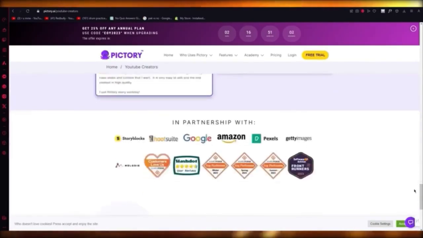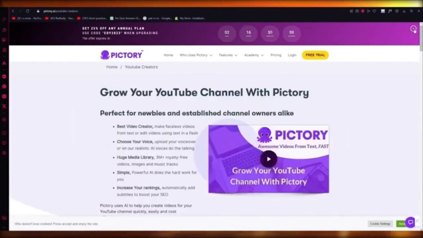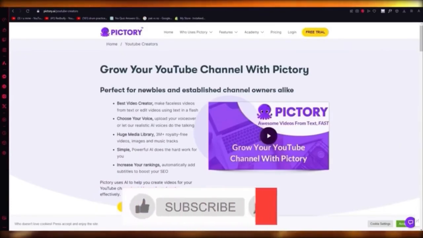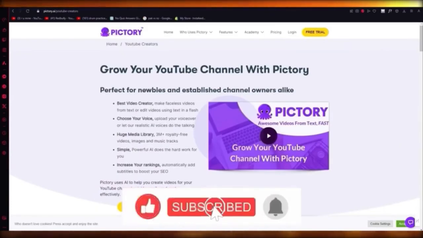So it's really fun to use this, and it's really fun to get your head around these types of features for yourself. Okay, so that's the general idea of using Pictory. And that is how you can create videos on YouTube with Pictory AI.